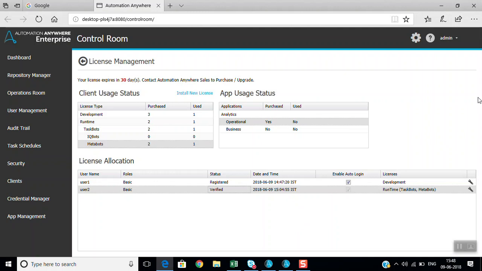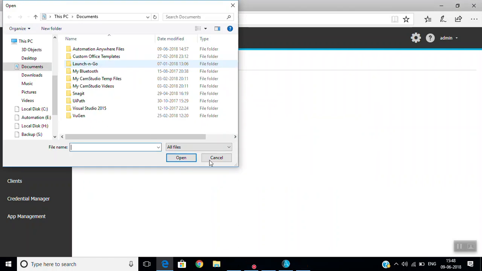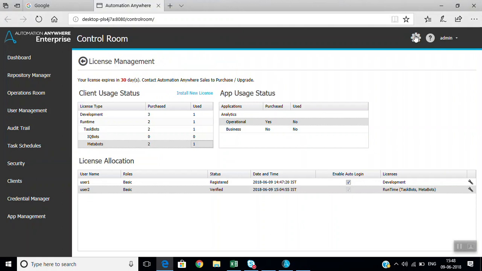So this is part of license management. You can install a new license from browse. You can select the license file and upload the license. This is the part of license management, where you can upload the license file. In the next session we are going to discuss the control room settings.